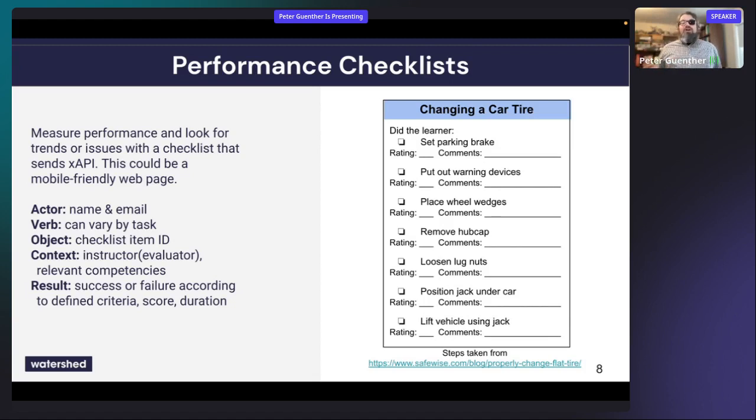It could also include relevant competencies. Car tire, probably not the best example for this. But if a nurse is intubating a patient, there might be specific competencies around that. And so some of the checklist items have that as context, other checklist items, different context. And then the overall statement could include a result, success or failure. Definitely duration, how long did it take them to complete the process, and a score.